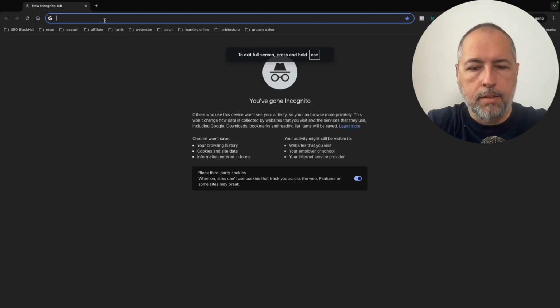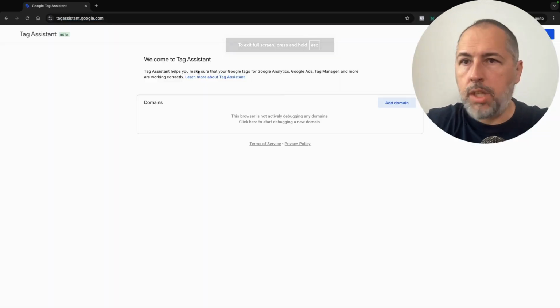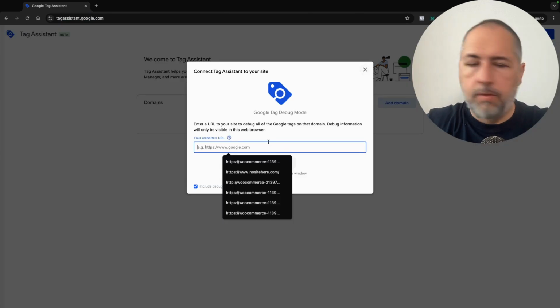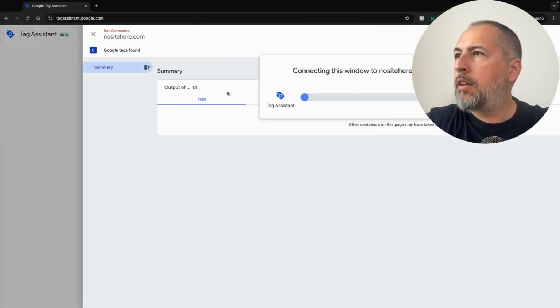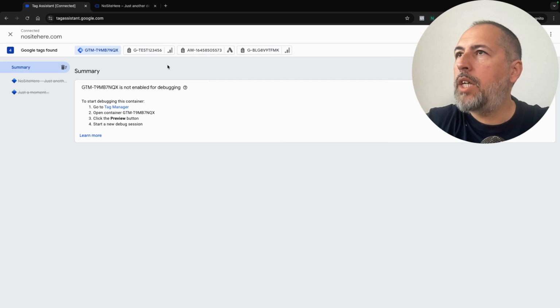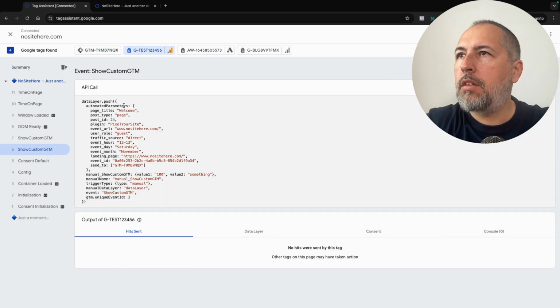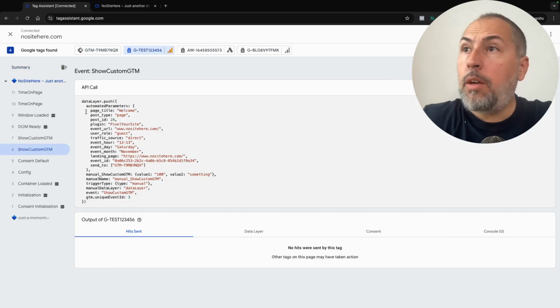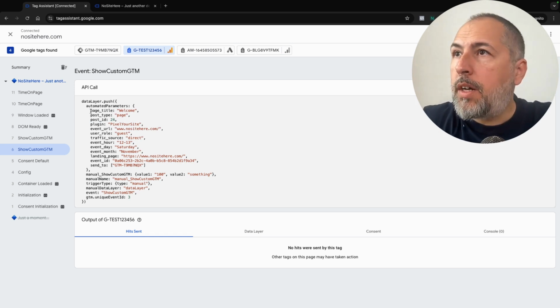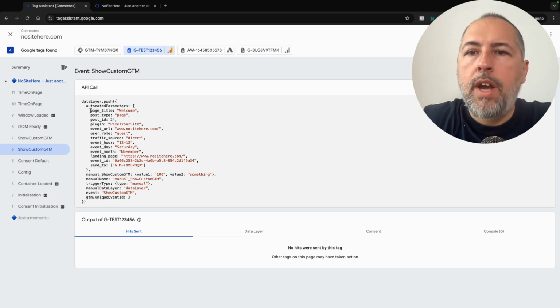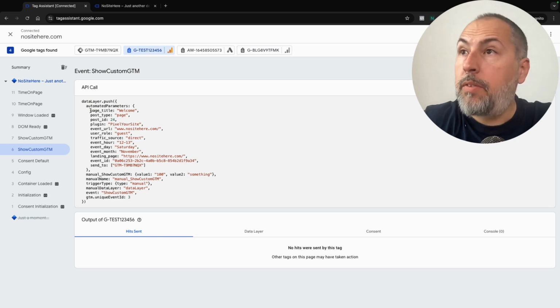And now I will open Tag Assistant in incognito because I want to avoid any cached version of my website. Now I should be able to see the data layer for my custom event. This is the data layer. As I was telling you, this is the automatic parameters object, all the data that we track for all the events. I don't have UTMs, because if I have UTMs, they will also be tracked and listed here.